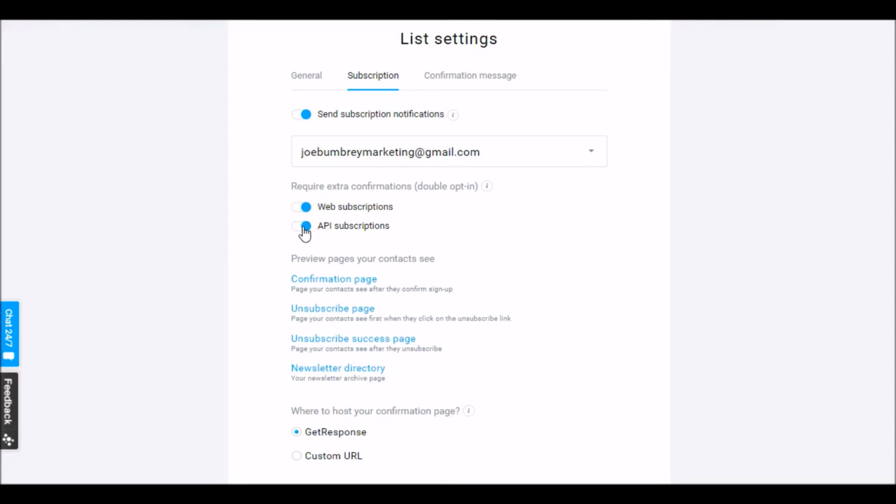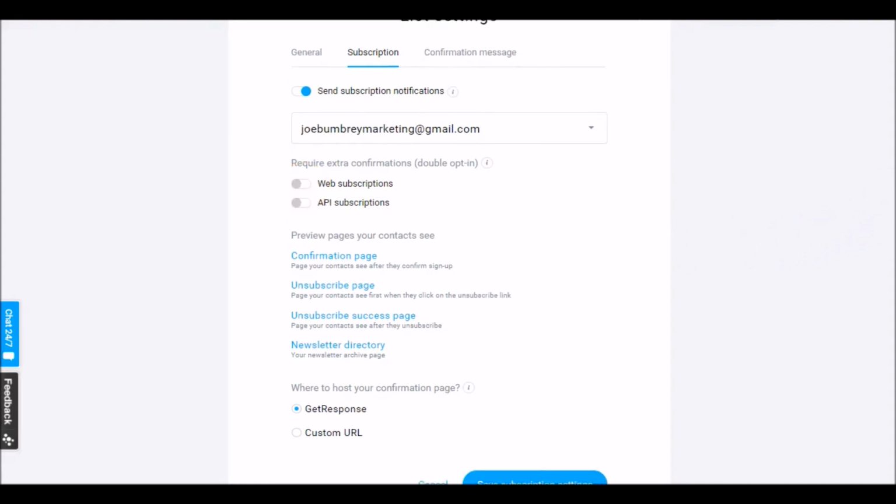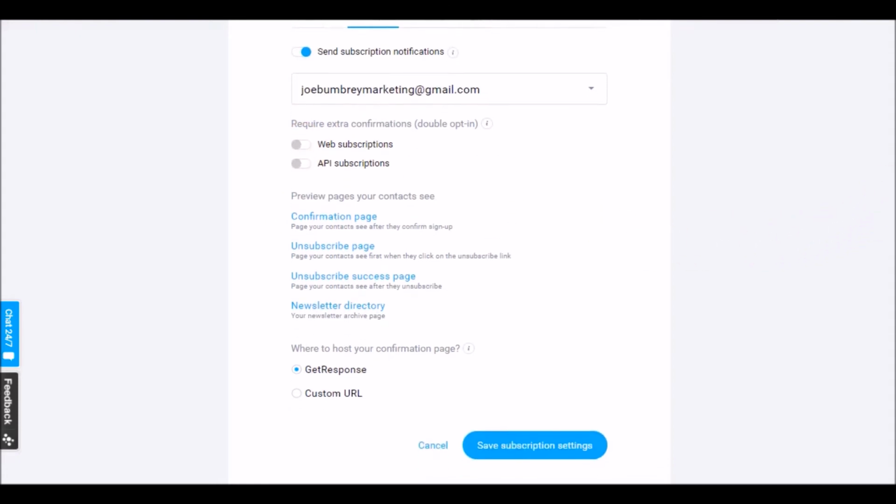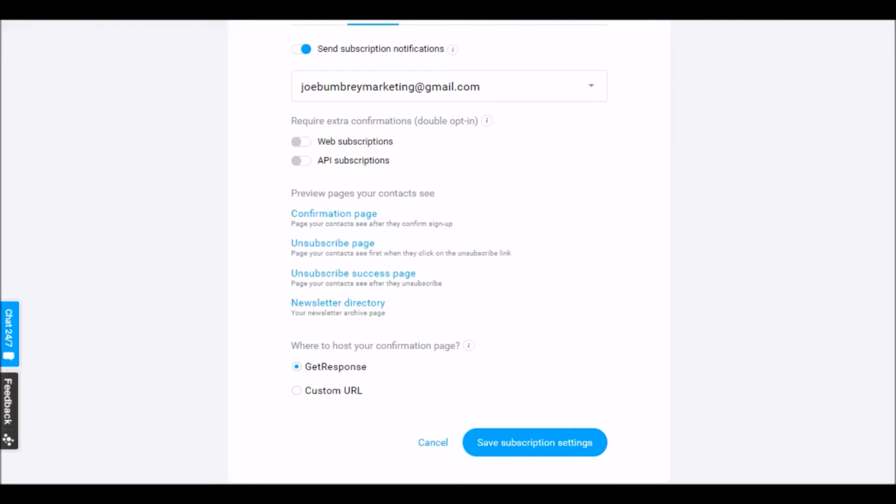So you can turn it on or turn it off. Right now it's on. API subscriptions and web subscriptions are the ways that they can subscribe. But I usually go with single opt-ins because I have a way of filtering my list once I get people on. So let's save the subscription settings.